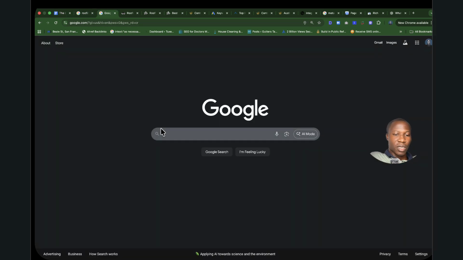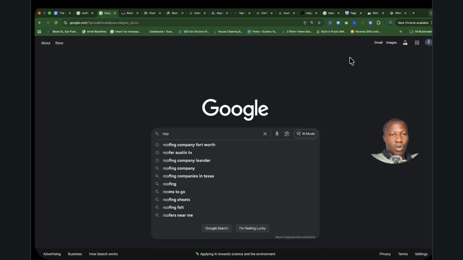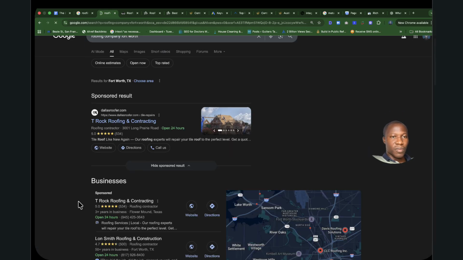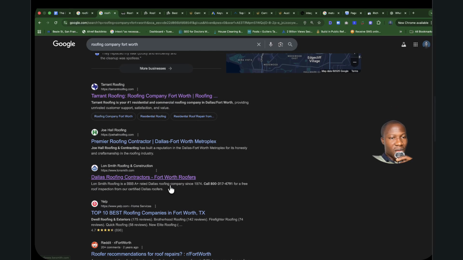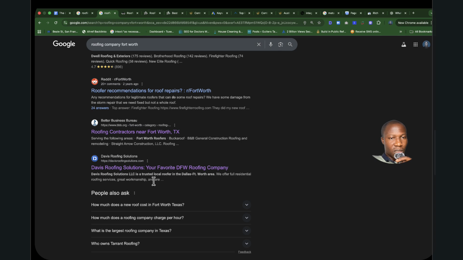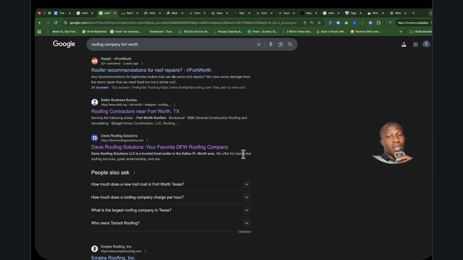So let me do this one again. Roofing company in Fort Worth. So this is the meta description you're looking for here. Torrance Roofing is your number one residential roofing company in Dallas, providing unrivaled support and satisfaction. I don't really think I like this one even. So let's look at this one. John Howell's Roofing, built reputation in Dallas, Fort Worth. So cringe. Okay, I think I like this one. Full residential roofing service, great workmanship.